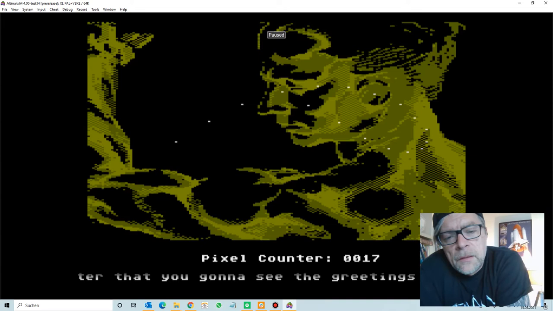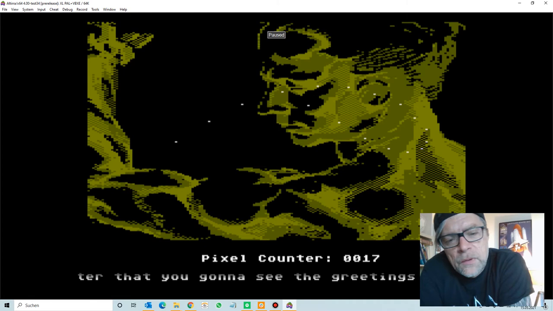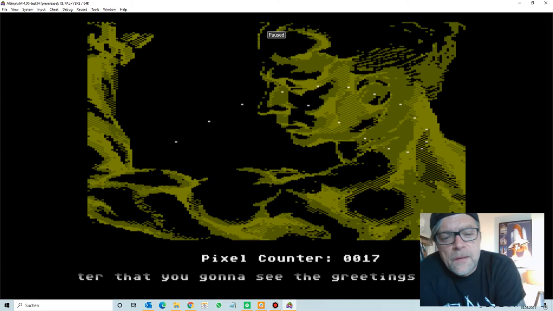So the pixel counter itself was kind of an indication of how many pixels I can display and move around per frame, and each iteration I add another one, but it will never take even 3 digits. So let's see where it remains.